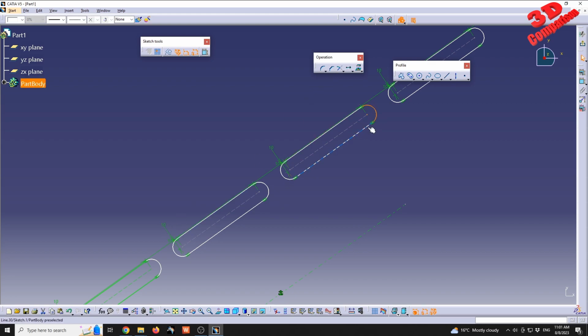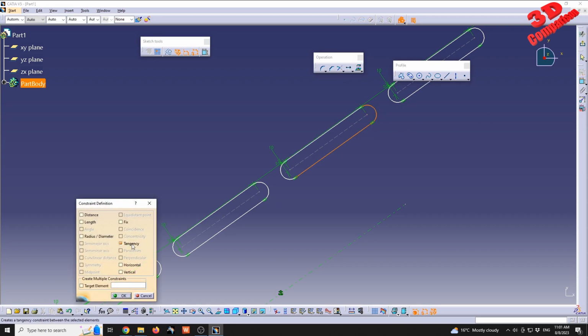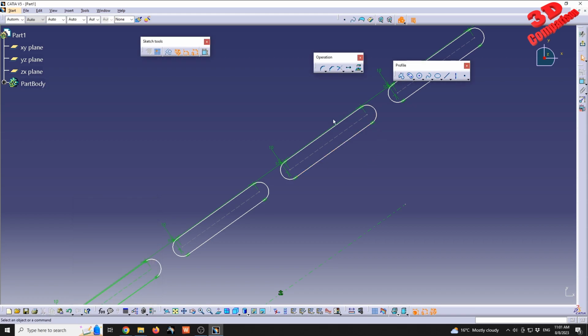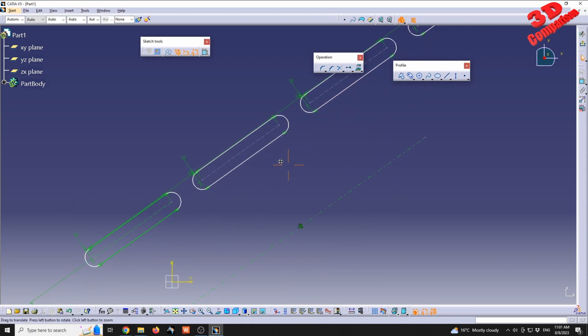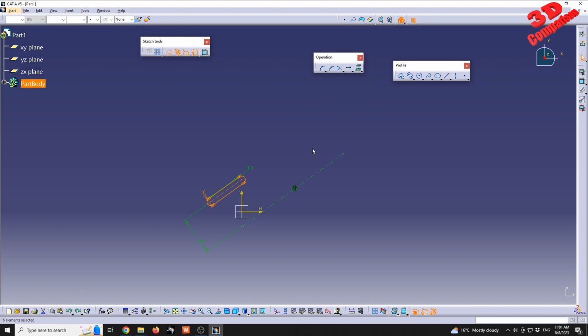So we have this tangency. If I select that arc and line, we're going to see that this is set to tangency. So there are 4 tangencies and 2 constraints for each. I will undo this, and I will also check the following one.